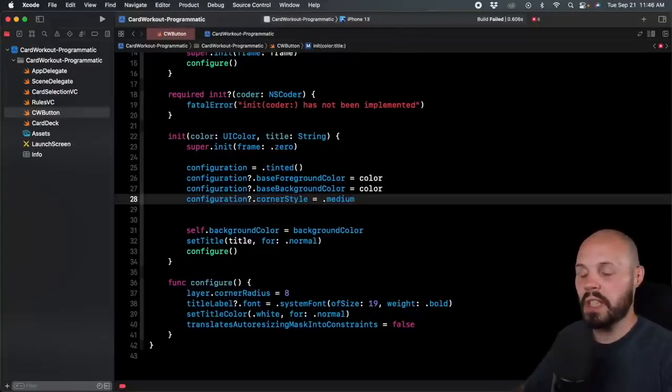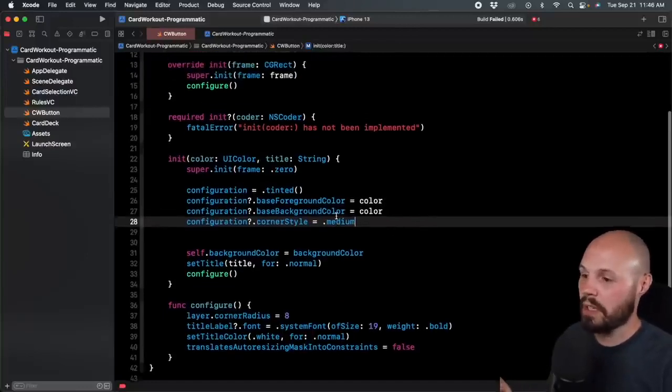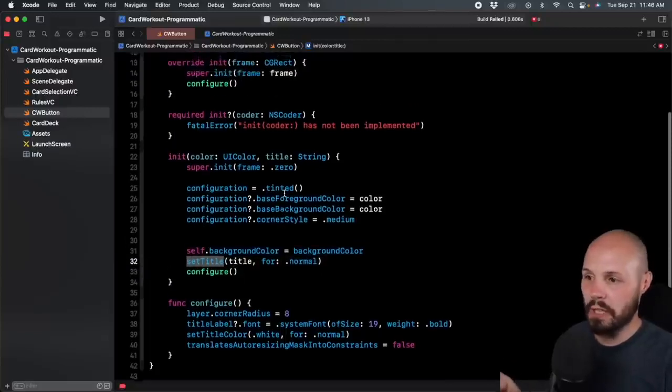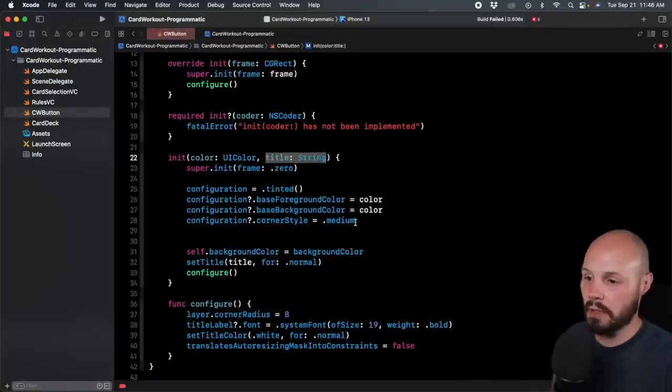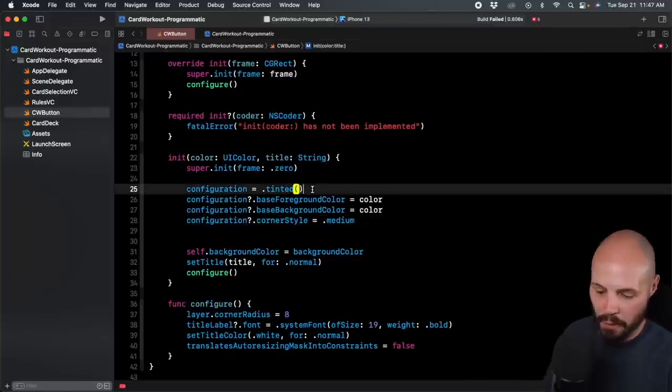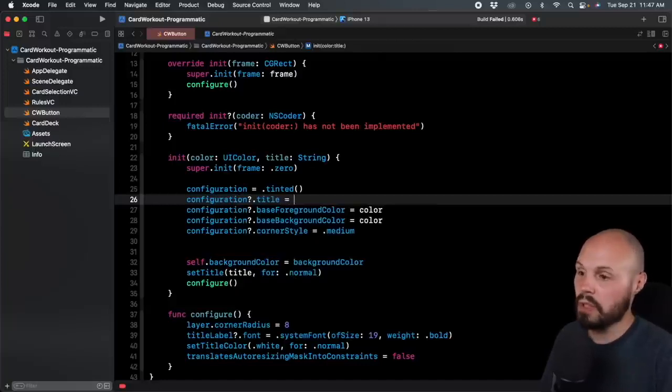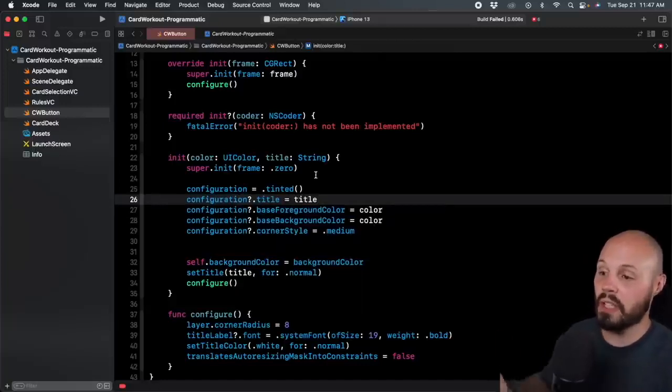So actually let's pause here before we do the image and make sure this is all working. Before we add the image, look, set title, that's what we're not doing yet. We're passing in a title, but we're not setting it. So I can do that here. I'm gonna do that at the top because that's pretty important. configuration.title, there you go, equals title. And that is whatever string we pass in, we're setting that title.